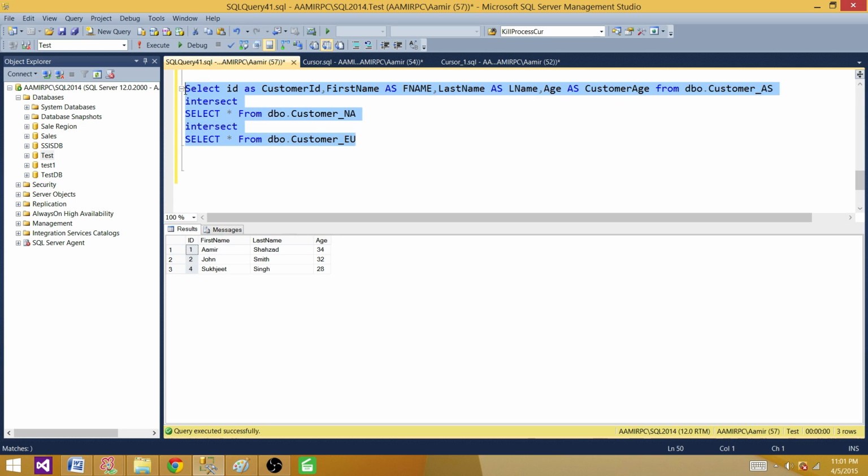So if we run this query now, even though the column names for the first query are not matching with the second and third query, we got the results. And the column names we got here are the column names we have mentioned in the first select query. So that's how it would work.